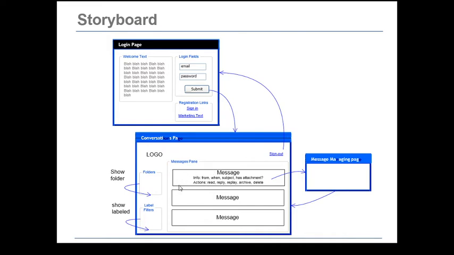and in this next page there will be a show folder and show label, and here the user will use the message, and the message looks like this, and finally the message will be saved over here. And when the user clicks on the sign out button, again this page will be closed and the user will go to the login page again. This is the storyboard example.